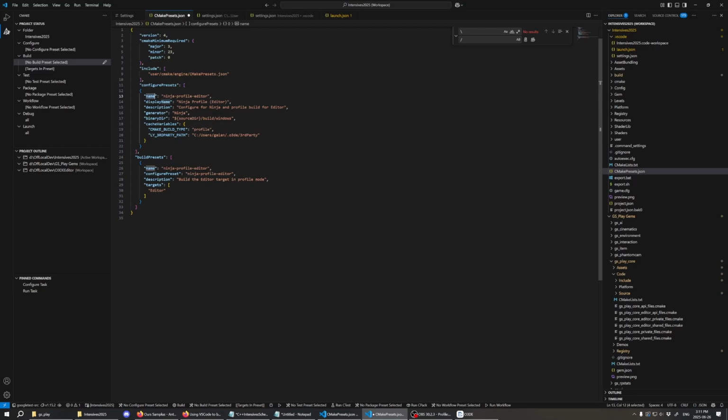I'm of course going to give you all these resources, but what we're doing, you can name this literally anything you want. I'm calling it Ninja Profile Editor. So we're using Ninja, we're using Profile, and we're outputting the editor. We've got the display name and description. We're saying the generator is Ninja. We're setting the directory to build Windows. We're saying the build type is profile. Again, I'm not 100% sure if this is doing it, but we're assuming because it looks so official.